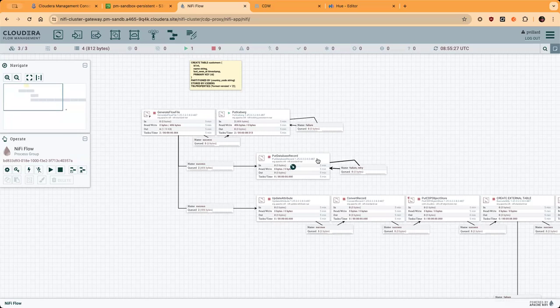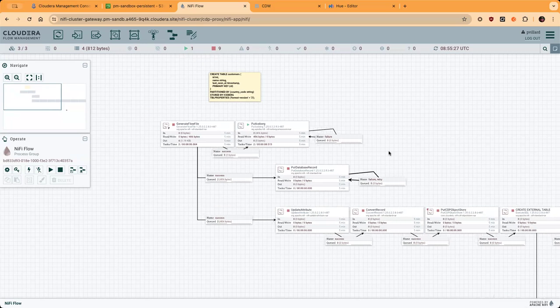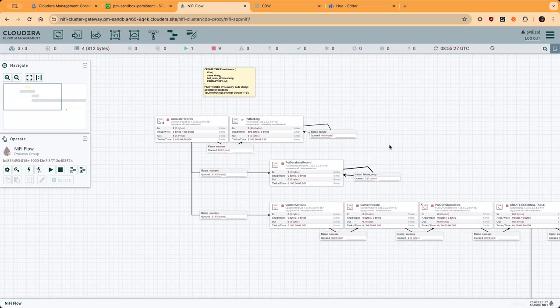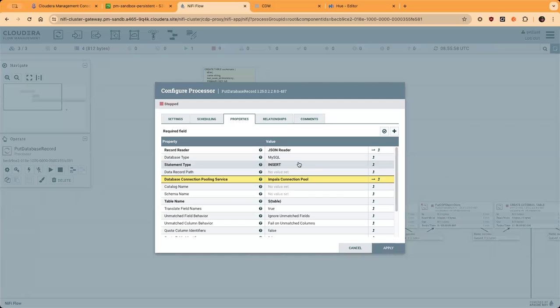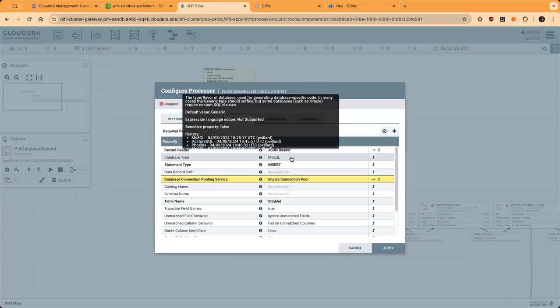So in this case, it's really ignoring the fact that the destination is Iceberg. We are just going to use JDBC to talk to the query engine and send the data over JDBC. So in this case, I'm just using a JSON reader. The database type, I'm saying MySQL. It's just for generating the SQL statements. That's something we don't really care about.